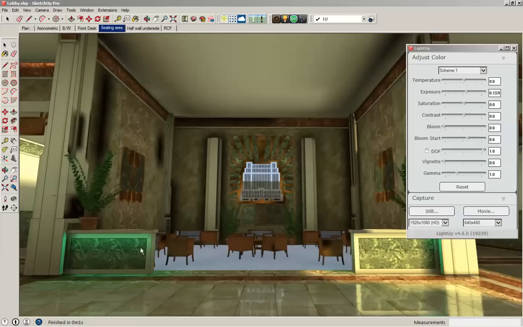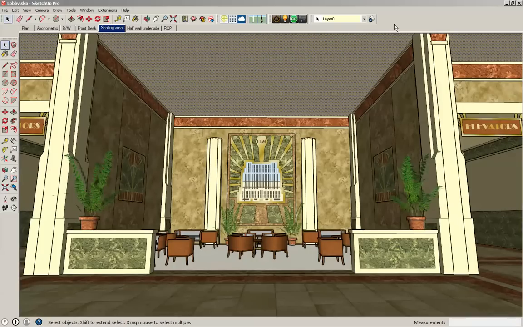And actually, what's really cool, if you're into the advanced settings, you can animate that material so that it changes color in an exported animation. Okay, so that is the basic kind of rendering settings in LightUp.